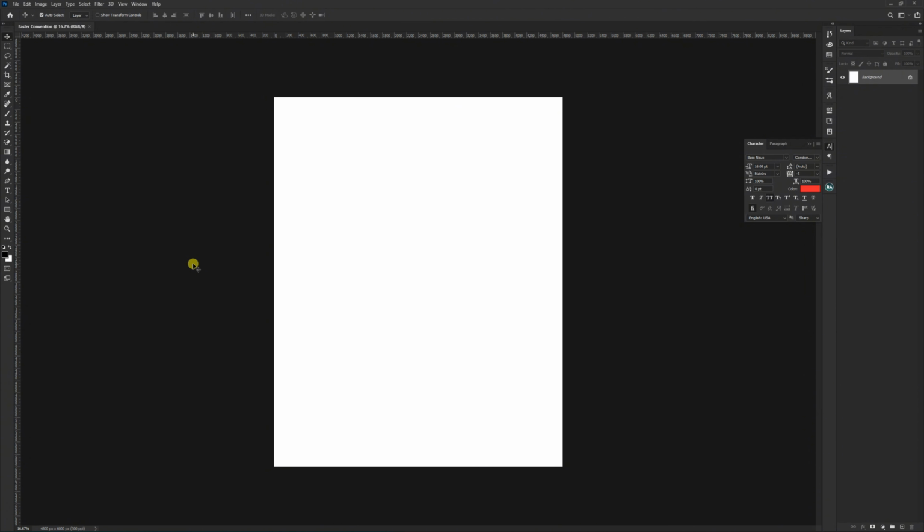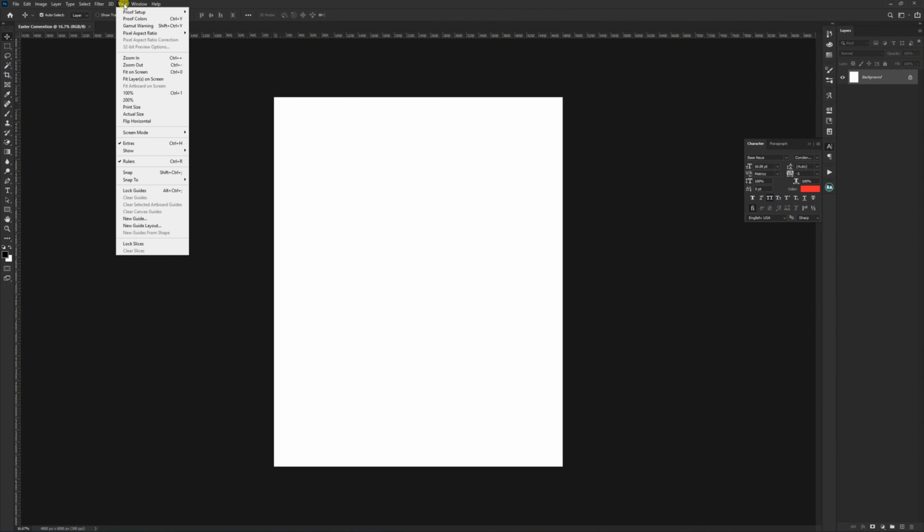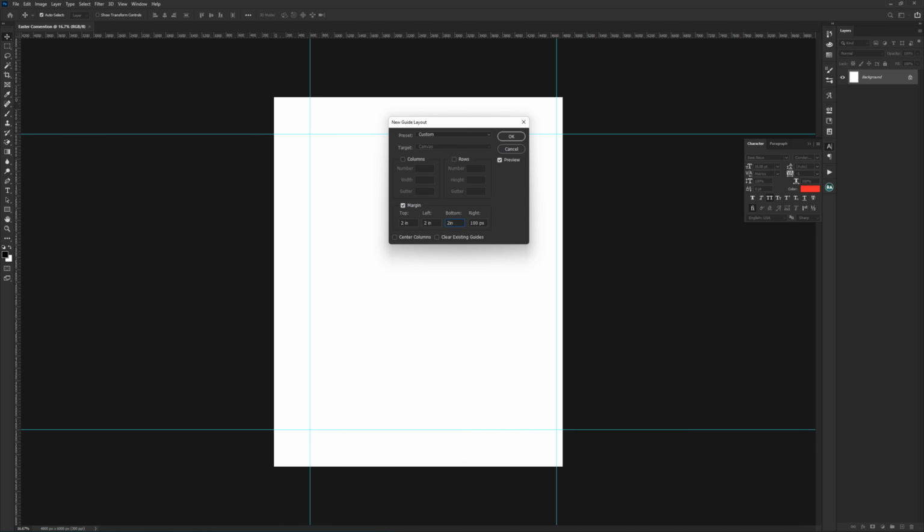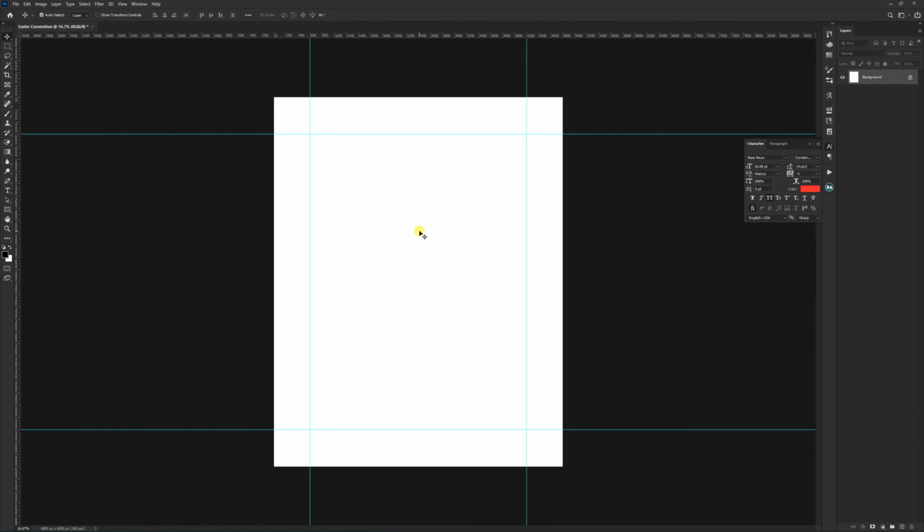Let us start by adding our background. First of all, let us bring our guides. So we locate view and then new guide layout. Let's go by 2 inches by 2 inches. Okay, let us start creating the background.